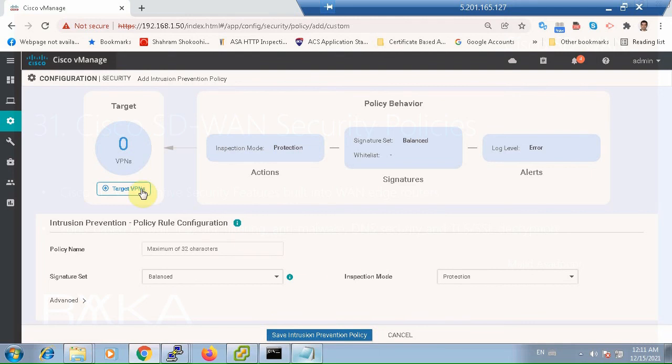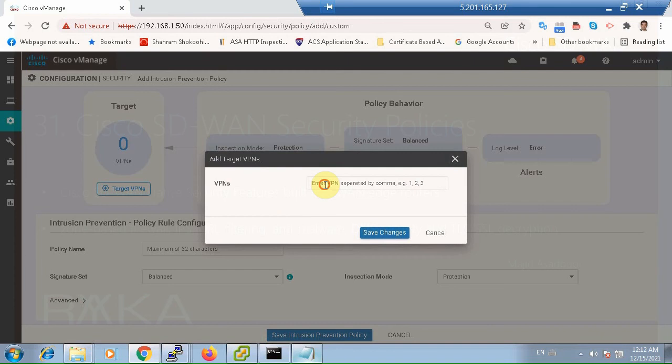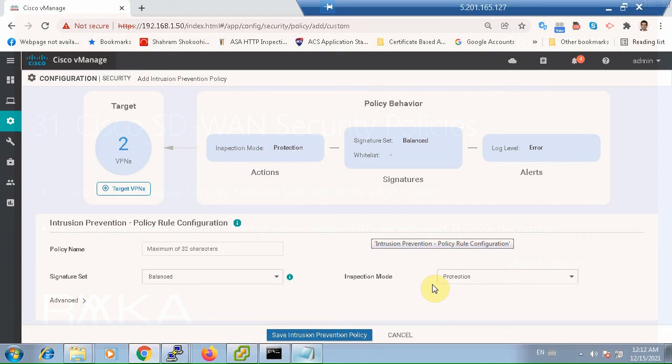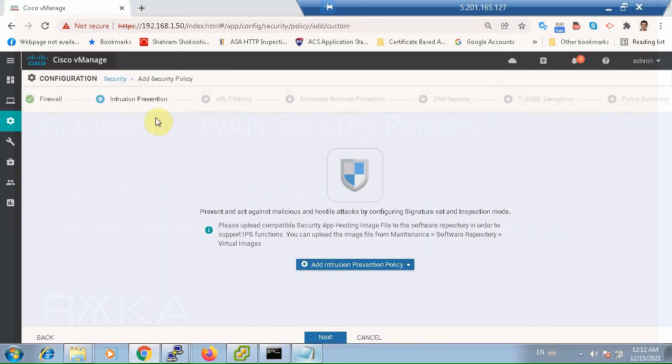We also need to configure which VPNs need to be affected by each IPS rule, for example, VPN 10 and 11. But I don't save it.